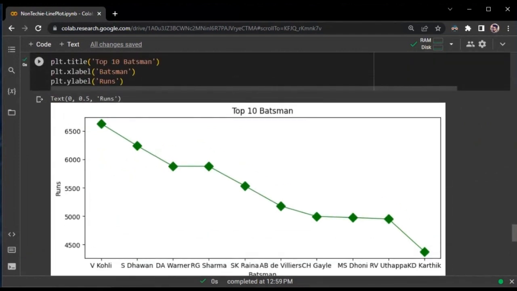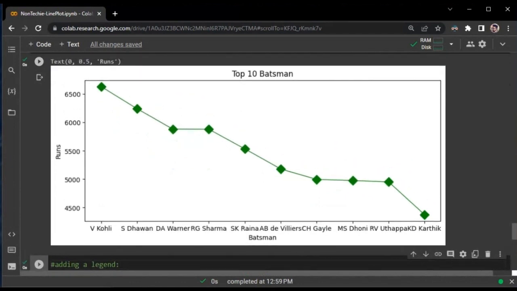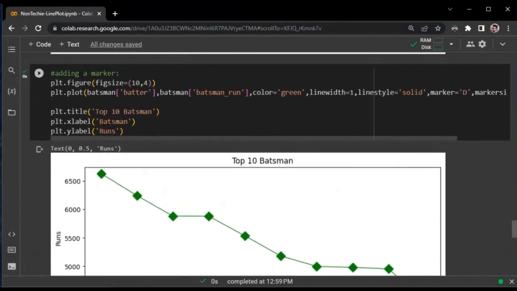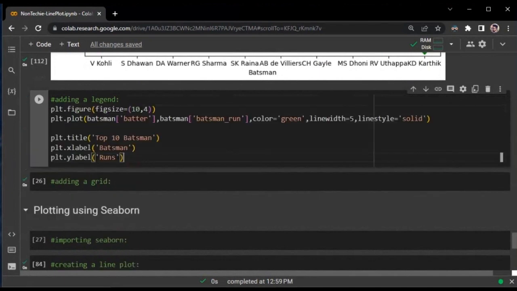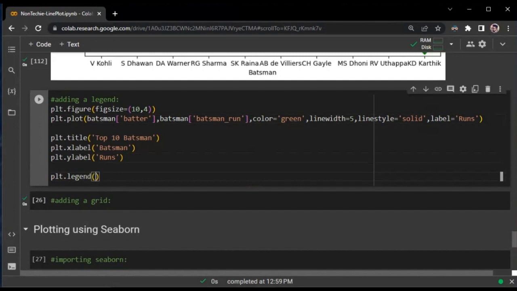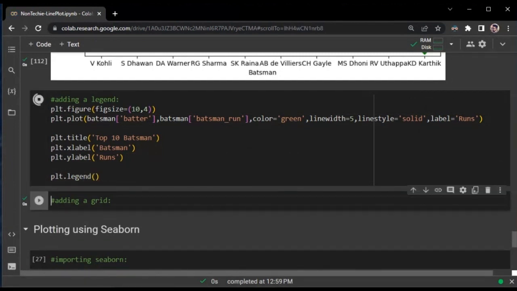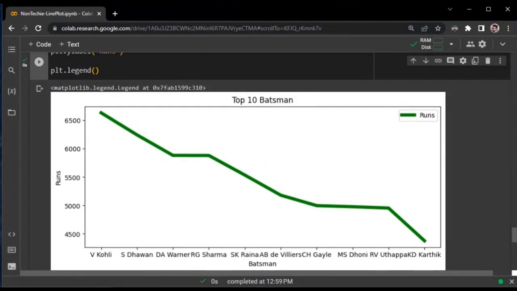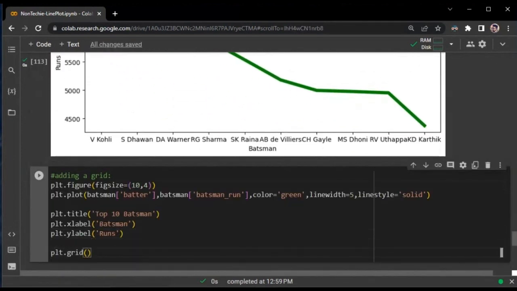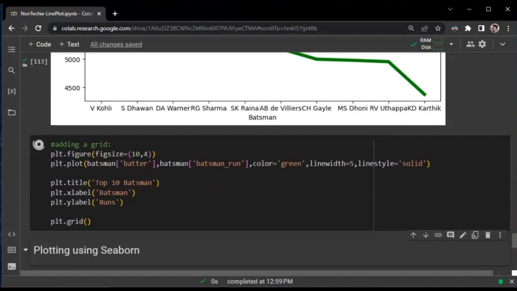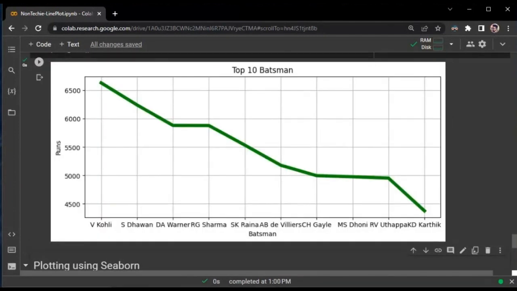Now let's try to add a legend. I'll paste this here, and here I will write label equal to runs, and below that we will write plt.legend to plot the legend. As you can see, we have added a legend named runs. Let's add a grid. I will paste it here and write plt.grid, and now we have a grid in the background. So let's try to plot using Seaborn and know the difference.